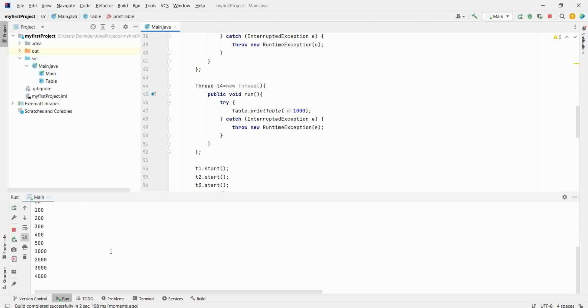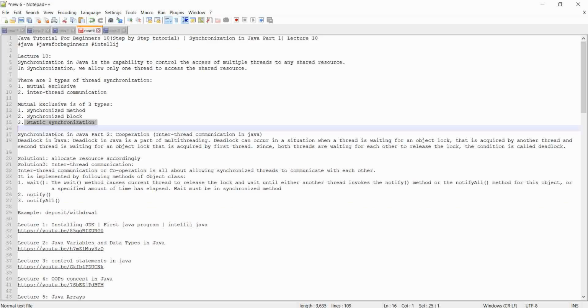Indeed. Well, this is all on synchronization part 1. We will learn about inter-thread communication in my next tutorial, which is synchronization in Java part 2.